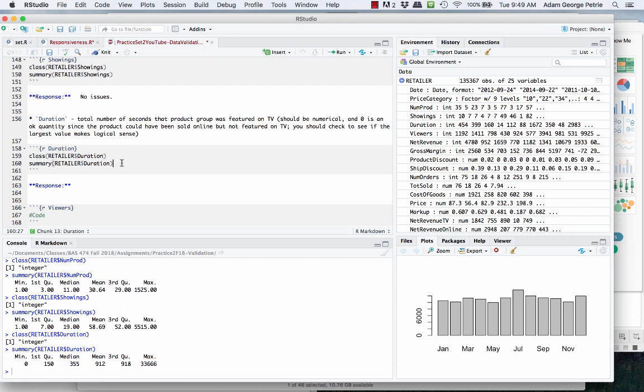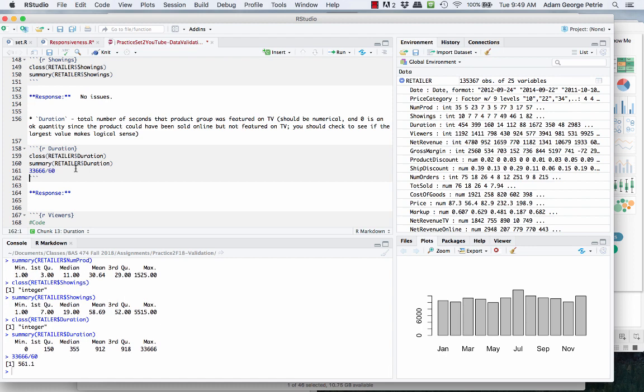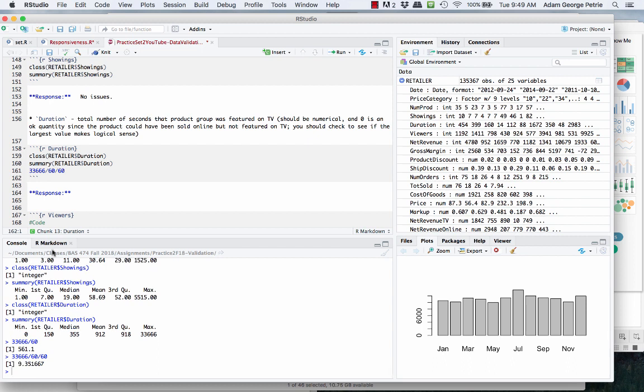Is this a reasonable number? Well, let's convert seconds into minutes. That's 561.1 minutes, and let's convert that into hours. So that's 9.35 hours. That feels pretty reasonable for an entire week showing. So it looks like there are no issues.